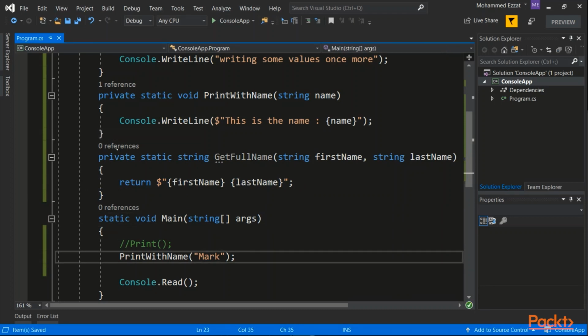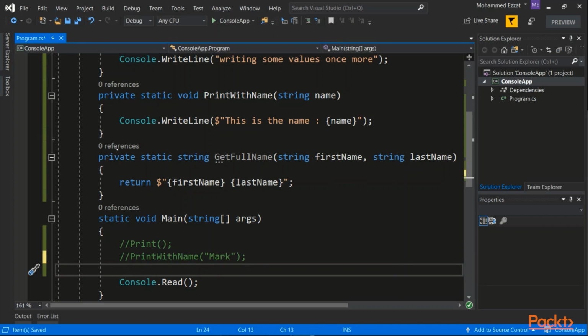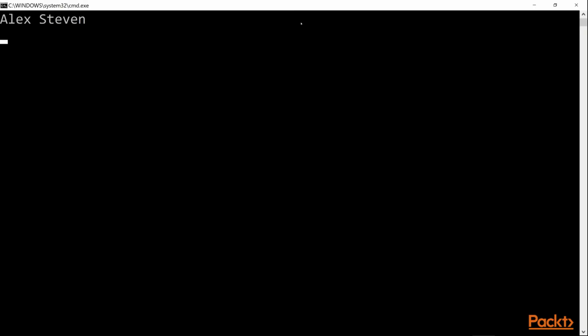And if I want to, again, I will comment this line. And if I want to write this or print it, I will use something like console.writeLine. And then I will pass in get full name. And get full name will have first name, which is Alex, and the second name is Steven. And now I'm just gonna run and see how the output can be. It's written Alex Steven, the full name.